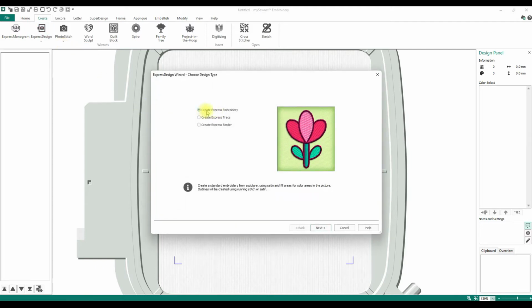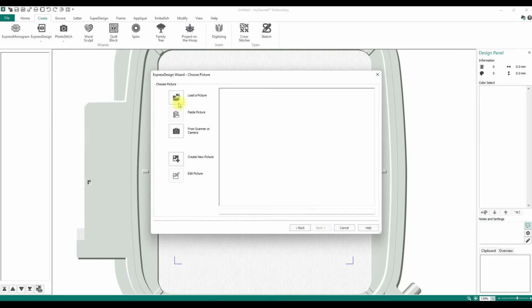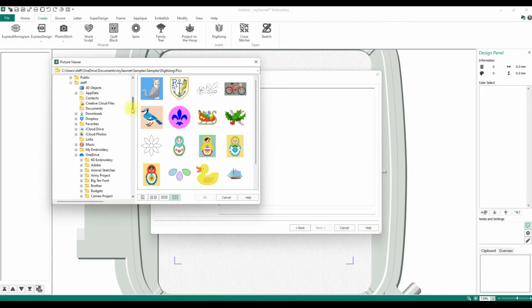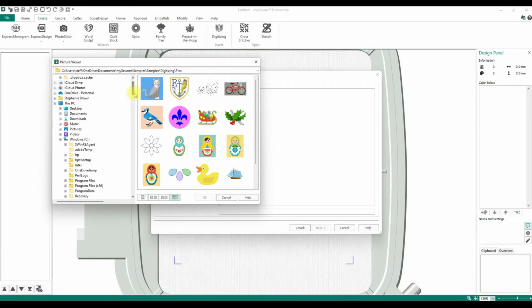And the first one we're going to do is full on express or create express embroidery. So that creates a full filled picture. So we're going to hit next. We're going to go to load picture. Oh, I meant to say this before we started. If you didn't install your samples, do go install your samples right now. Pause the video and then come back because this is where I'm grabbing this from.